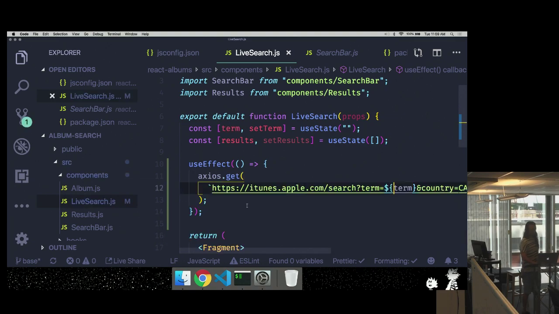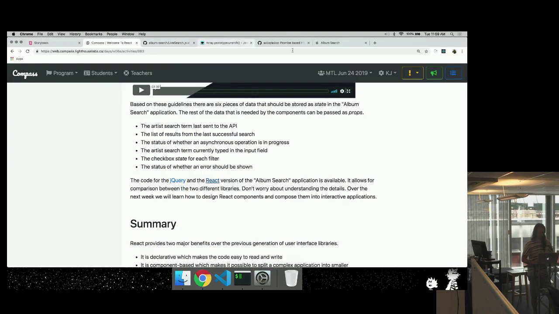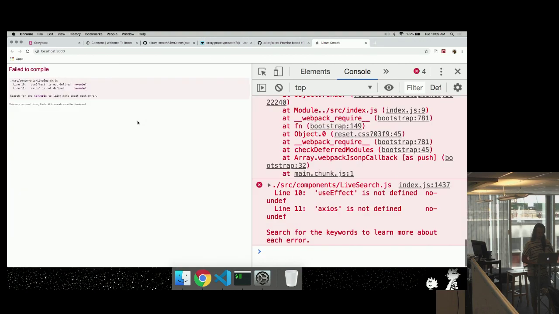The Axios request does an Axios.get request for the term. Now, when the term changes, well, actually, in this component, when anything changes, right? When anything changes, this request will be made. So let's just see what that looks like.